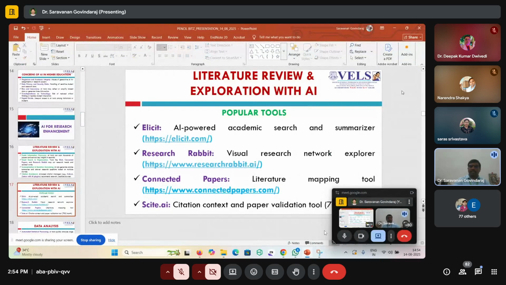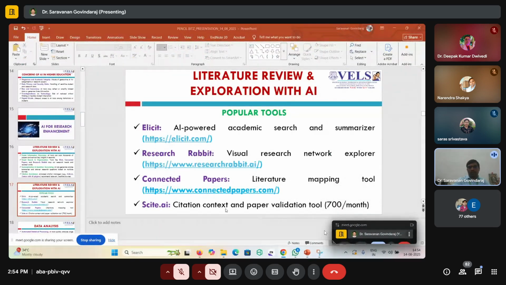And for citations, there are so many free tools, but the most interesting one is on a site.ai, but it is on a paid version, 700 rupees per month we need to pay. But as my suggestion, when you want to validate your paper, then you can go for this one. Otherwise, only for citation, it is not necessary. Whatever tools we are using, that itself we can use for the citation purpose.